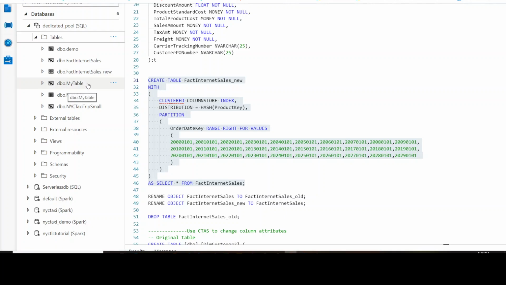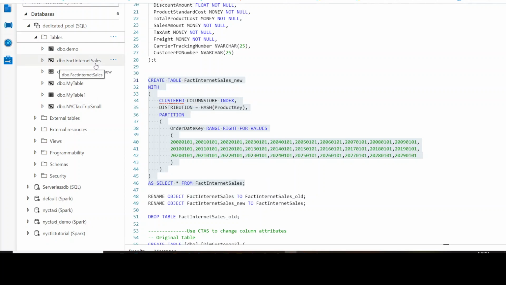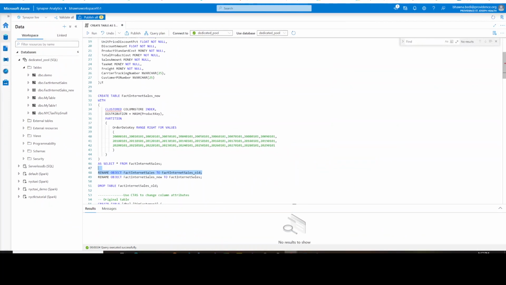And now what I can do is I can simply rename my previous table to something like fact internet sales old, and the new table which I actually want to use, I can just rename it to fact internet sales. So let's do it. Let's rename it. Okay, I'll again run this statement. So I'm just renaming fact internet sales, which is the first table, to old, and the second table, fact internet sales new, to fact internet sales.